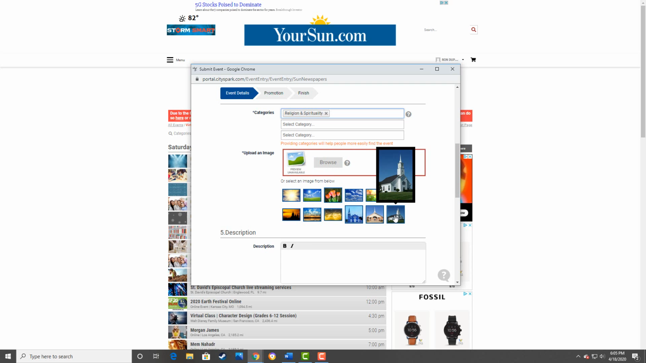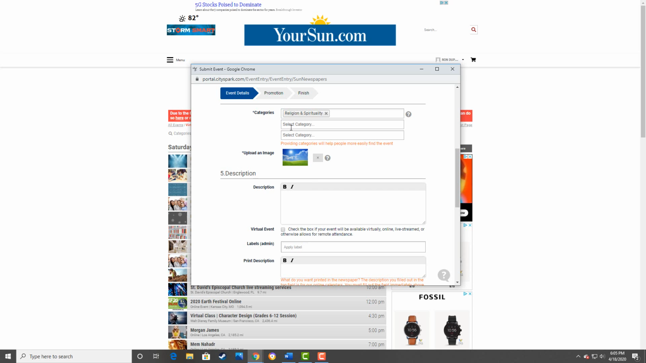So in this case, I don't want to pick one that actually looks like a church because people may think that is my church. So I'm going to pick something awe-inspiring, something nice. I'm going to go with that image. So now we have our category. Now we have the image.